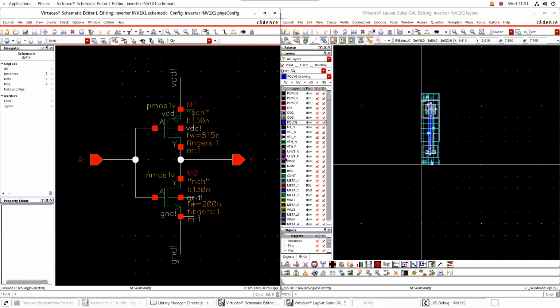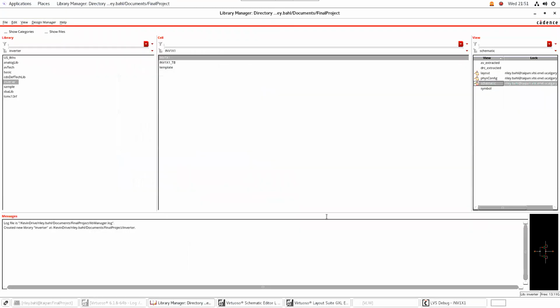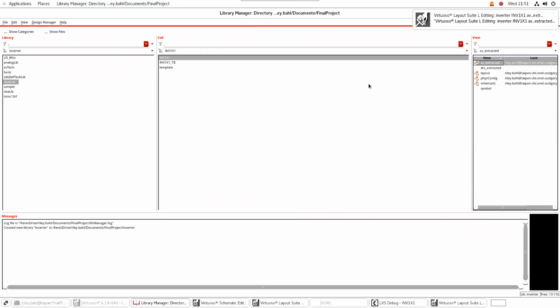And it ran successfully. Now, if we go to the library manager, you can see AV extracted and DRC extracted. Now, we can simulate the AV extracted in the same way that we would simulate just with a regular test bench. And that's it. That concludes our Virtuoso tutorial series.